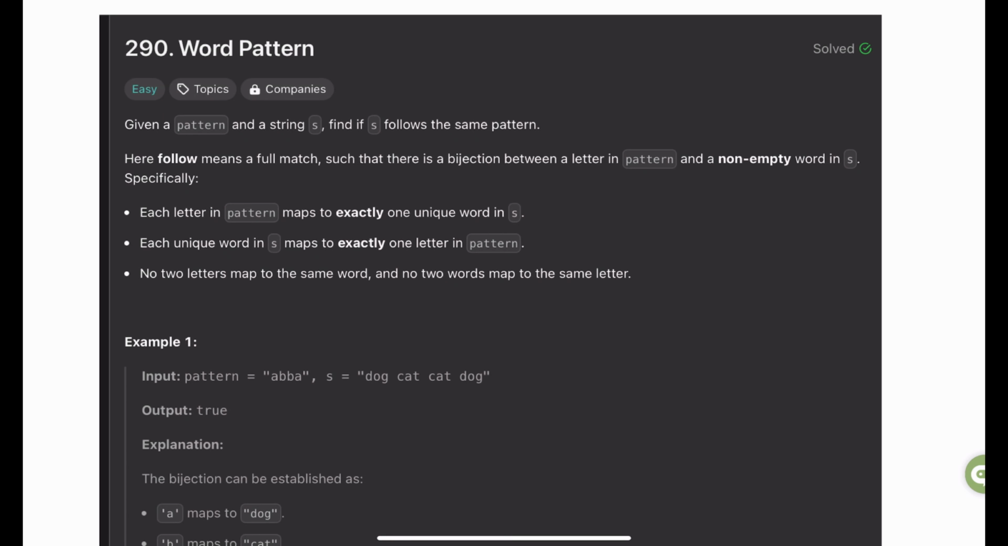Hello everyone, in this video we'll be solving problem 290, Word Pattern. The problem statement is: given a pattern and a string s, find if s follows the same pattern.